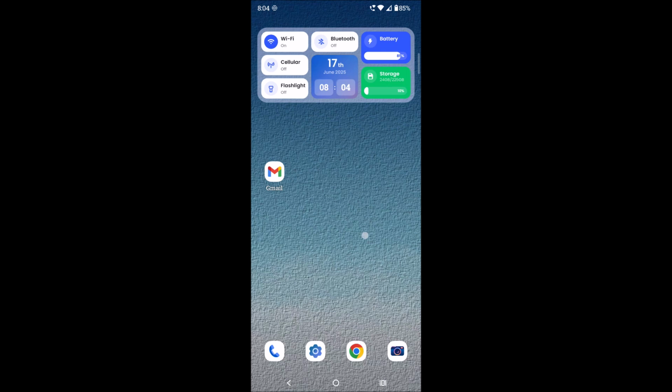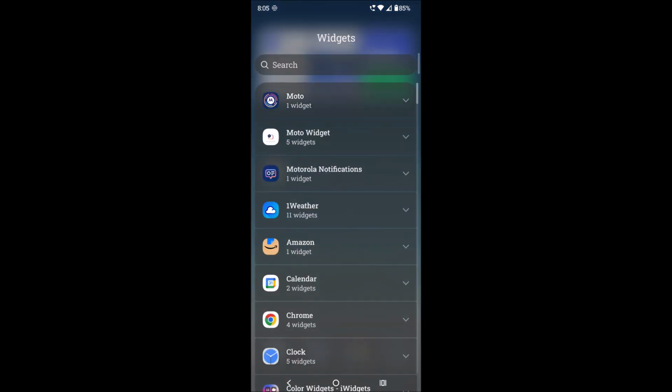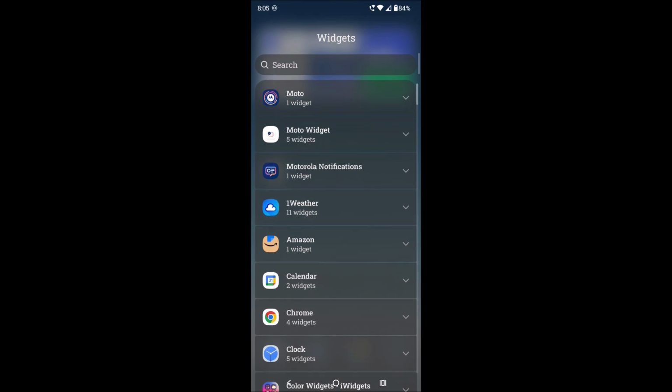So first of all, long press on your home screen for a few seconds so that you'll get this pop-up, and at the bottom you'll find this option, widgets. You need to tap on that widgets and see here, the weather widget is right at the top only.